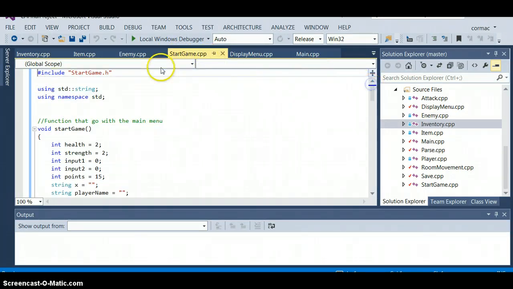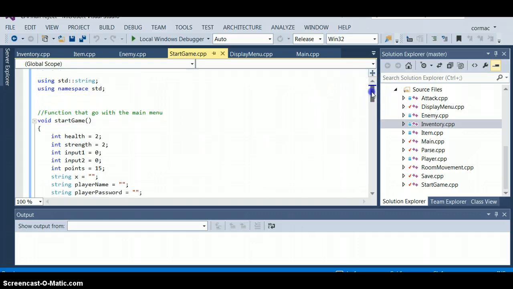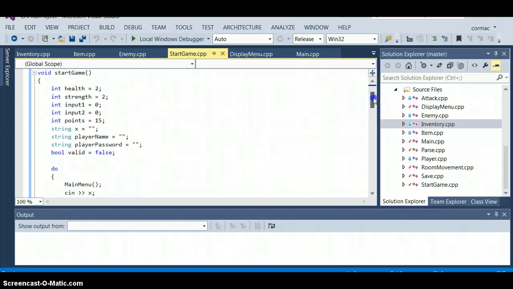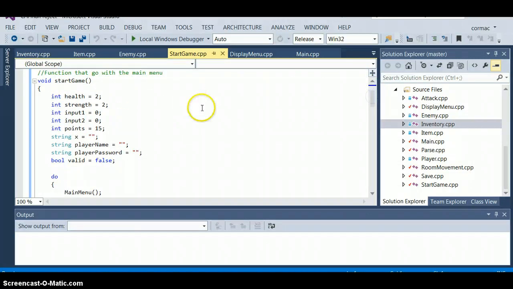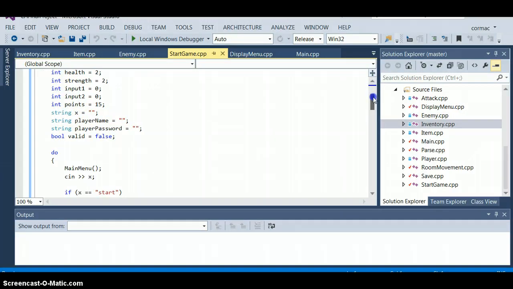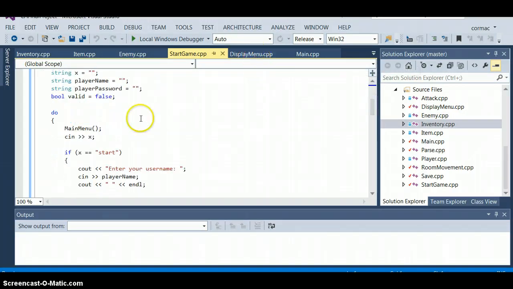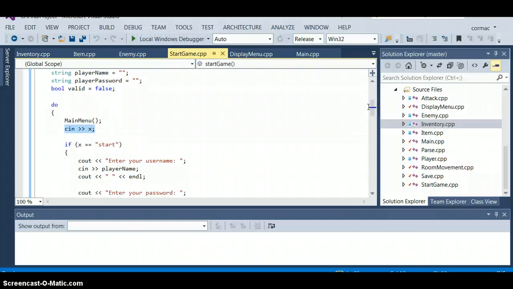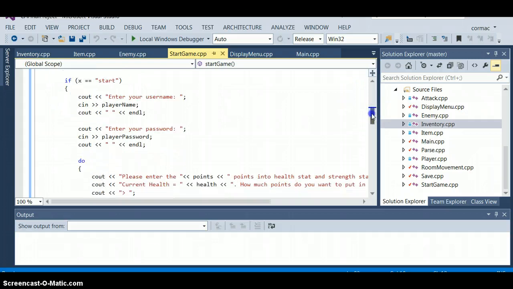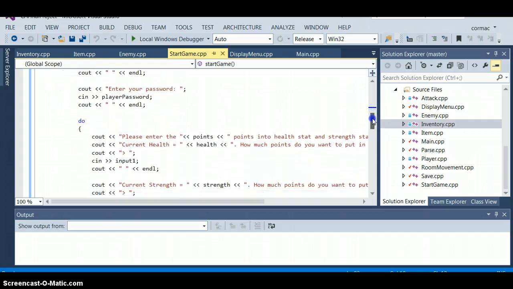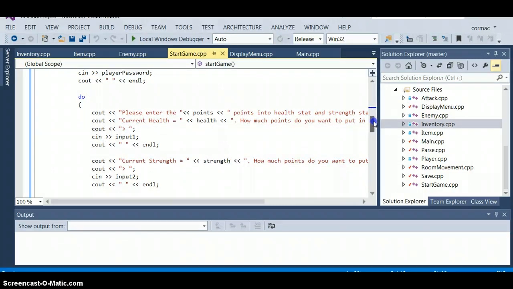Okay, start game. We use string and cout, cin, and nl. We start off here where we start the game. It has a basic thing. It will bring out a main menu, which is in display menu, where I'll show you in a minute. Ask the user to enter a string value. So if they press start, it will start the game. Make people enter their username and the password. Then they will go on to enter the points.